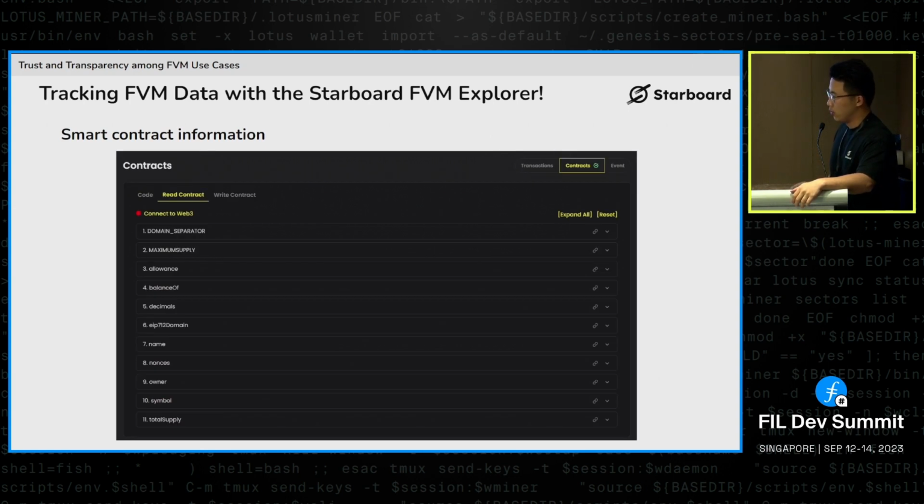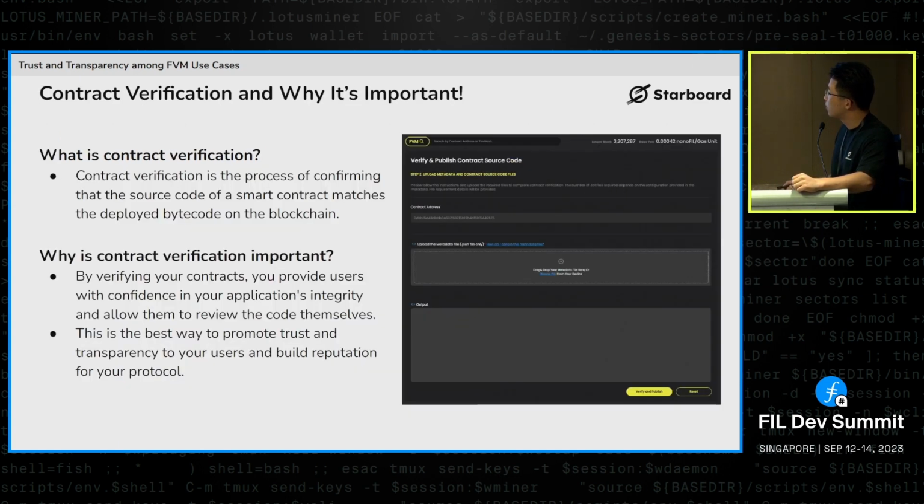Yeah, and we also provide you with an interface where you can connect your wallet and then directly interact with the contract on the Explorer. Yeah, so I just want to provide a little bit more on contract verification, because this is something that we think is super important. We have also committed lots of resources into developing all these different types of contract verification methods to help people really deliver that trust and transparency to their users.